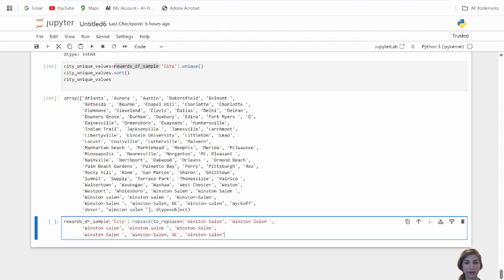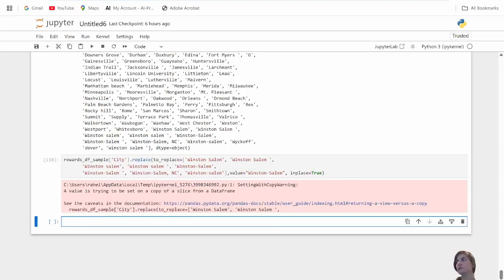Put it in the bracket, close bracket, and then we're saying that the value for the replacement is, for example, this one. And replace is equal to, let's give it a try.